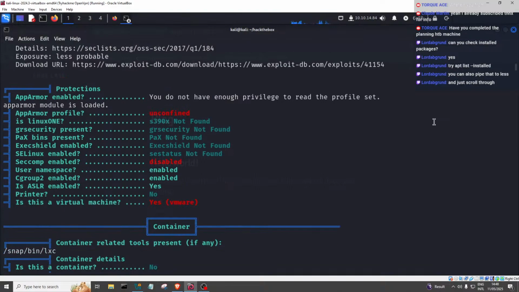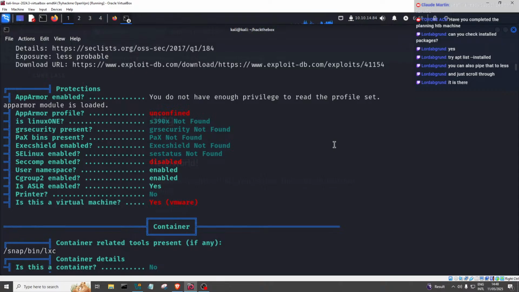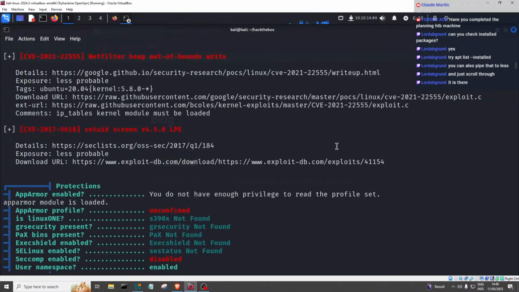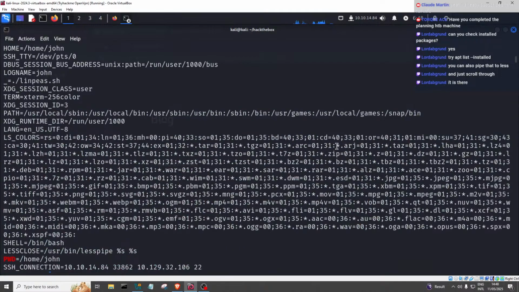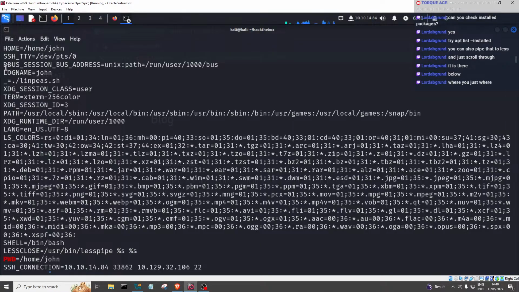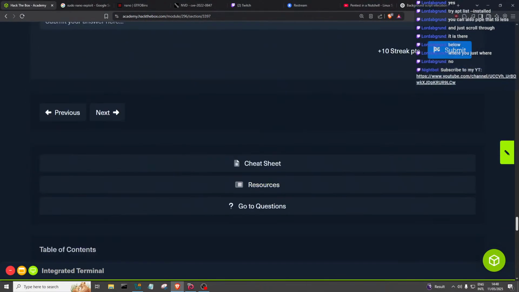Honestly, getting root in this machine is going to be easier than actually finding that info they're asking for. I can guarantee you guys that. It is there. Where? Was it in here? Was it here? Is it dbus or something? Is that that? I don't know. I have no idea. I don't have every single thing memorized, man.